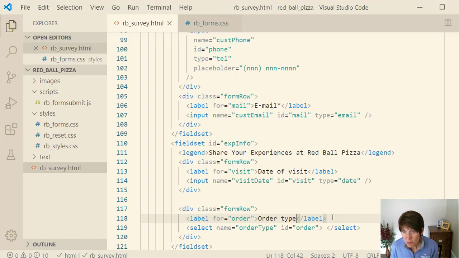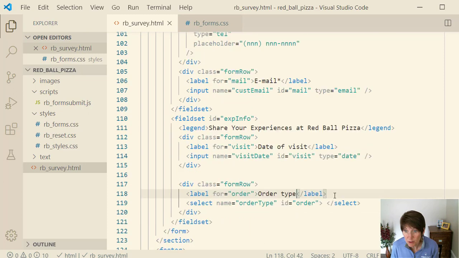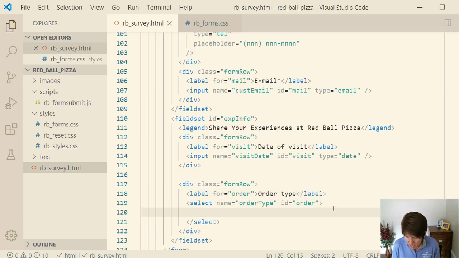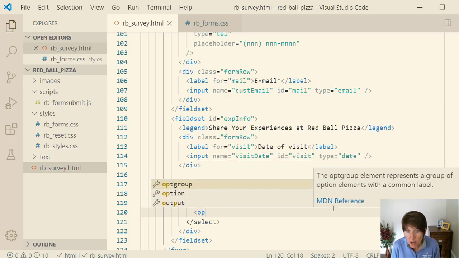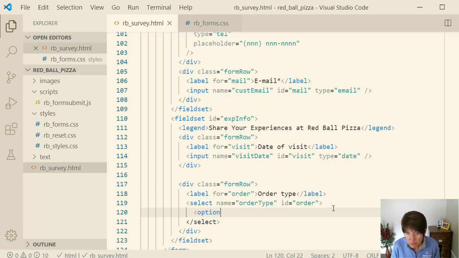So that gets us started, but now we want to put the options that are in the drop-down, and these go between the opening and closing select tag, and they require the option tag, right? So this is an option, and this is an open and close, and so we want to put the text between it that we want the option to say, and this is what we'll display in that drop-down list. And here we're going to put the value.